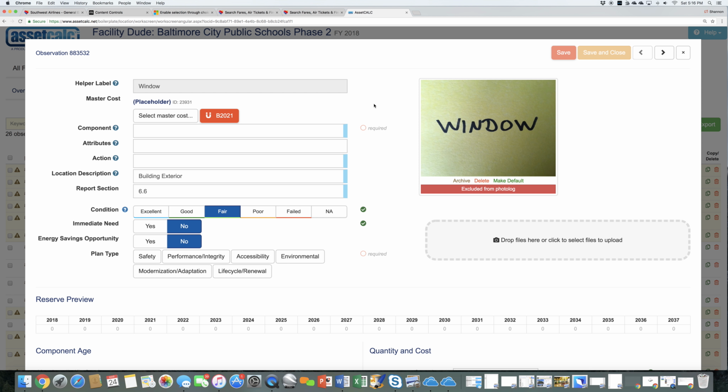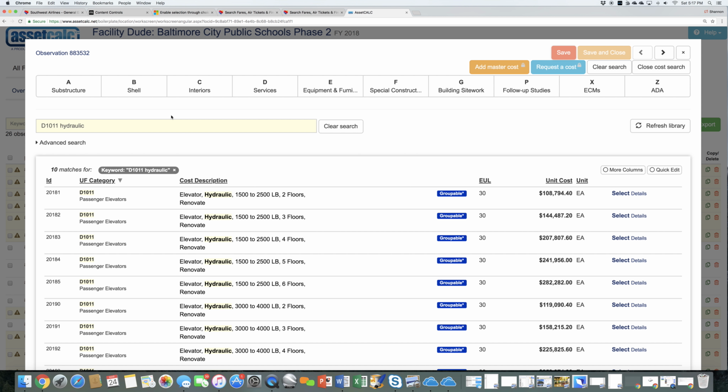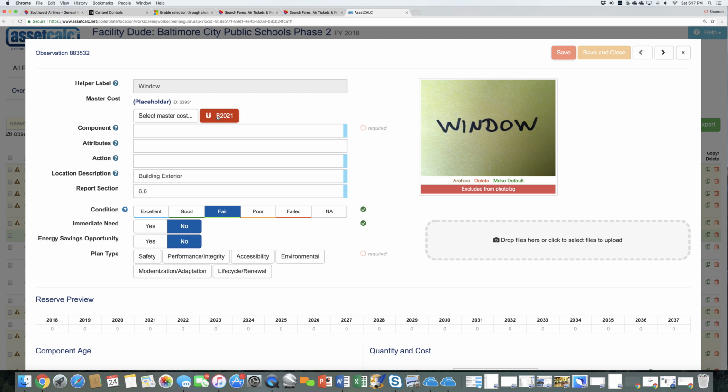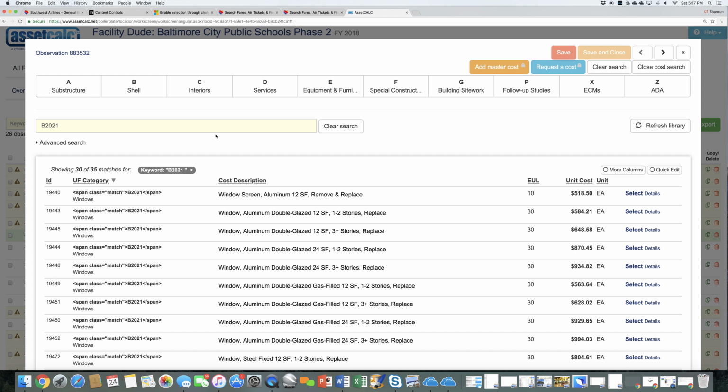I get to the standard Asset Calc work screen we all know and love. So here you have two buttons that let you link this thing up. If you push the first button, select Master Cost, this is going to send you to the entire universe of items in the Asset Calc library. Probably don't want to do that. We built in some smarts here, so let me get out of there and go back into the window. If you click this orange magnet, it's going to send you to B2021. It's going to send you to the windows ahead of time.